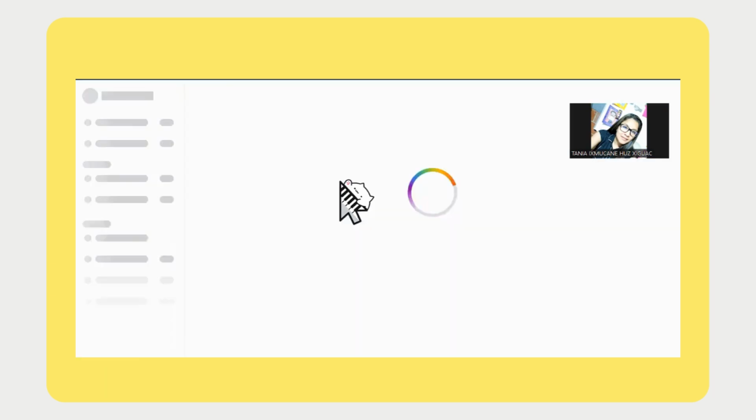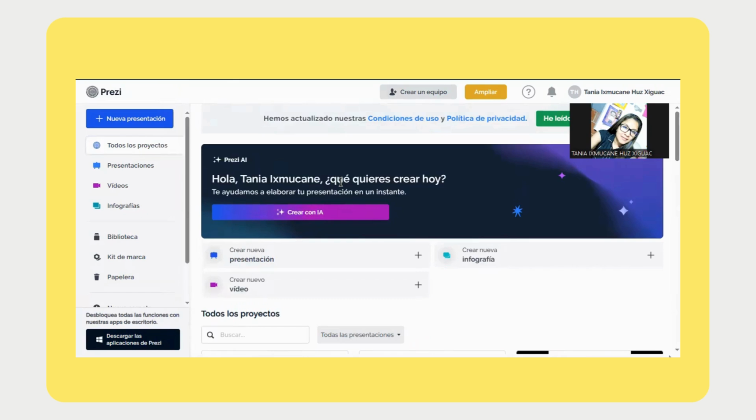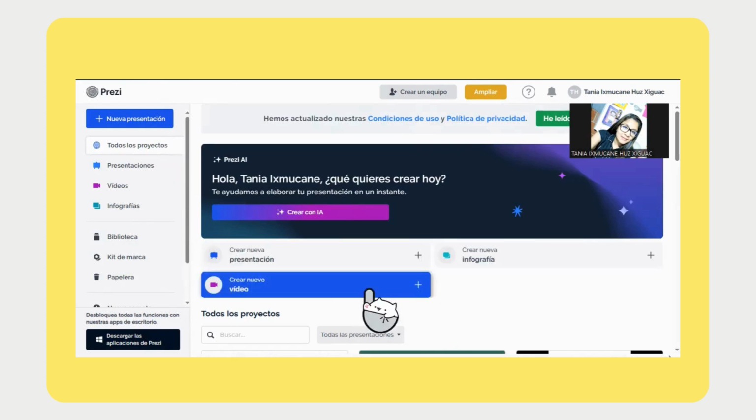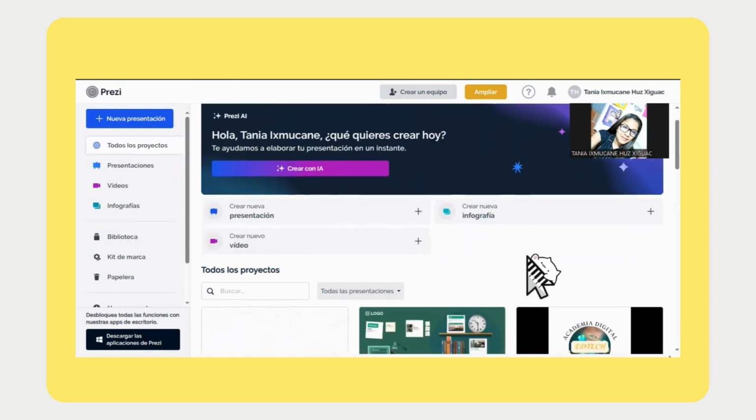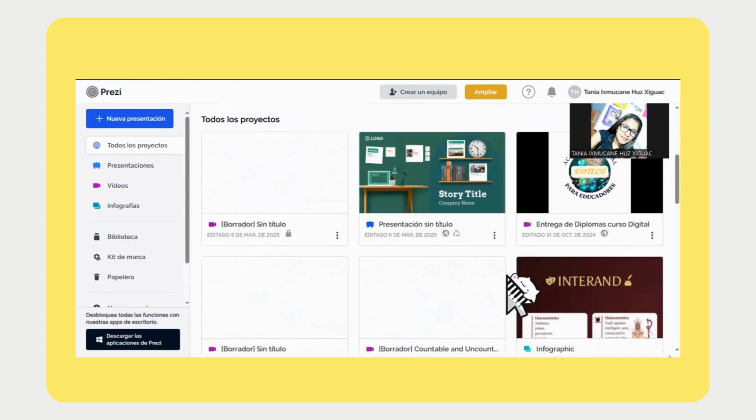From the very beginning, you have to log in with your personal account or your institution account. It is very easy to log in with them, or you can just go for Prezi login, and you are going to fill in all the information that it asks you for, and that is it. Now, I'm going to show you my creations here because I really love them.